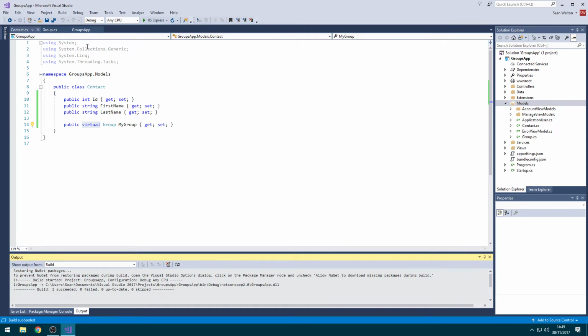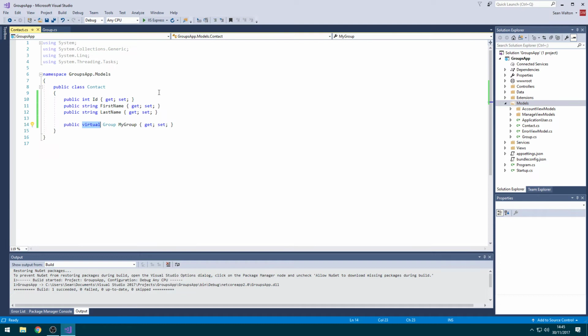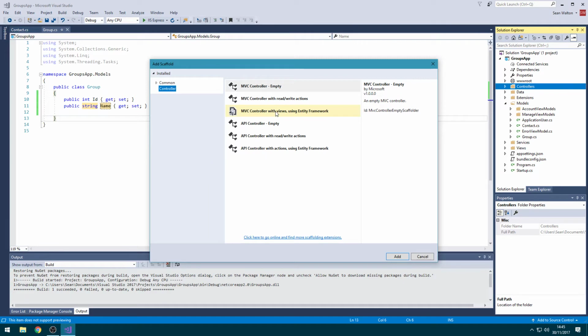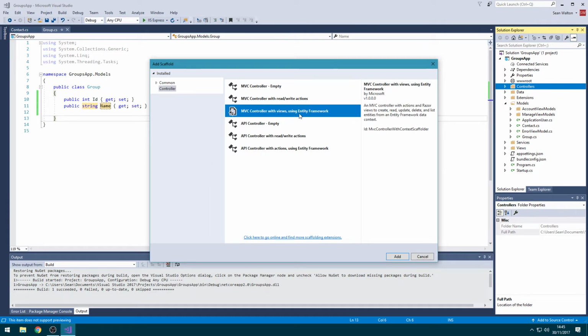In my mind, what I'm thinking about with this application is that you sign in, and the main entry point for you would be where you create a new group. Then I'm going to get Visual Studio to do the scaffolding for group creation for me, and then I'm going to edit that to add the ability to add contacts. So to do that, I'm going to right click on controllers, add controller, and then I want an MVC controller with views using the Entity Framework. That's going to do everything for me. Whenever you see Entity Framework, you've got to think database.